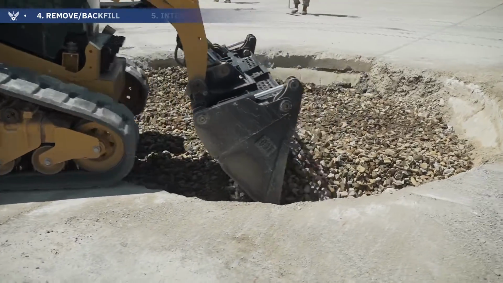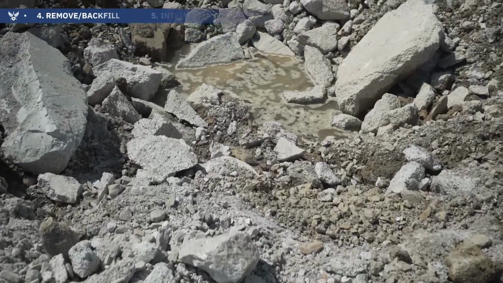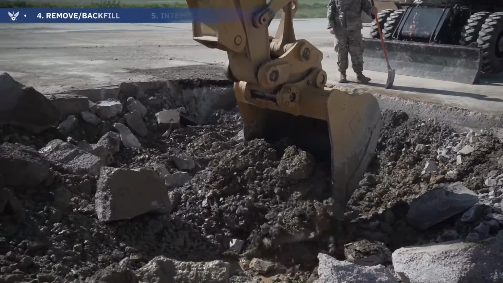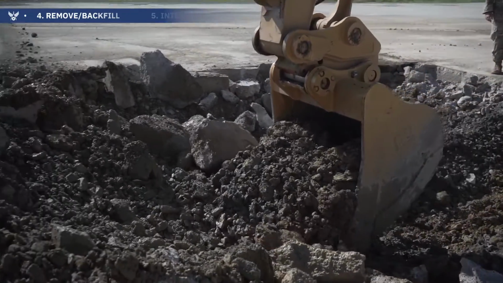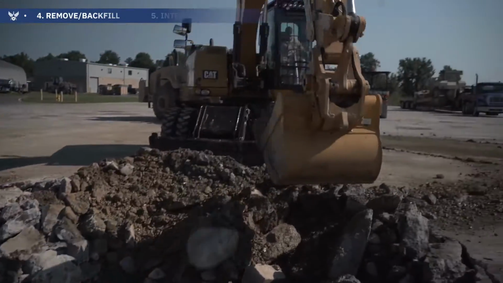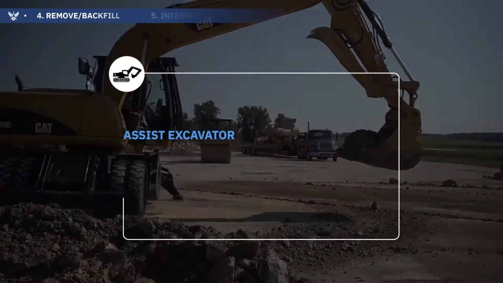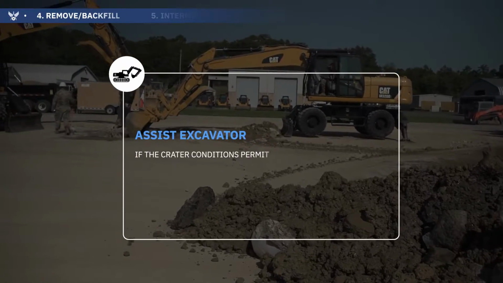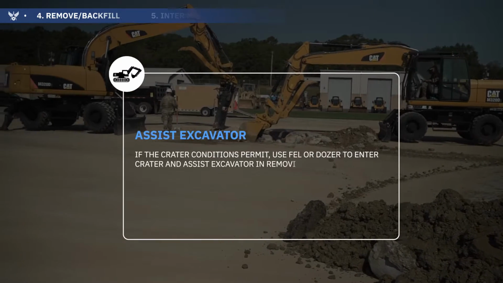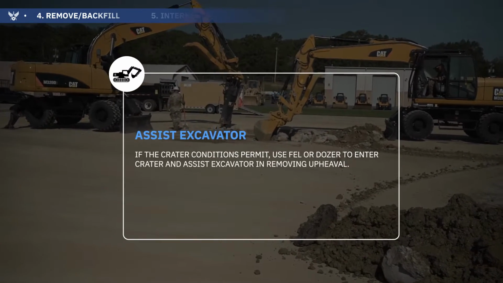Choke ballast crater repair method. If possible, pump water out of the crater or excavate the crater clean. Using the excavator bucket or moil point, begin breaking and removing upheaved pavement to marked upheaval limits. Note, if the crater conditions permit, use the front end loader or dozer to enter the crater and assist the excavator in removing upheaval.